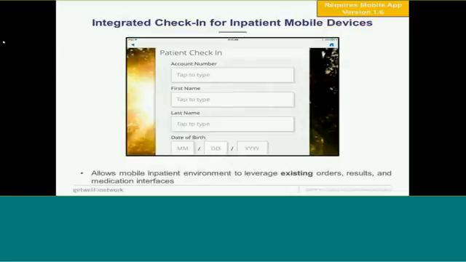This integration takes advantage of a patient check-in screen to authenticate that the correct patient is being placed in the device. Once the device is checked in, it can tap into the power of existing education orders and results integrations, as well as existing medication integrations.